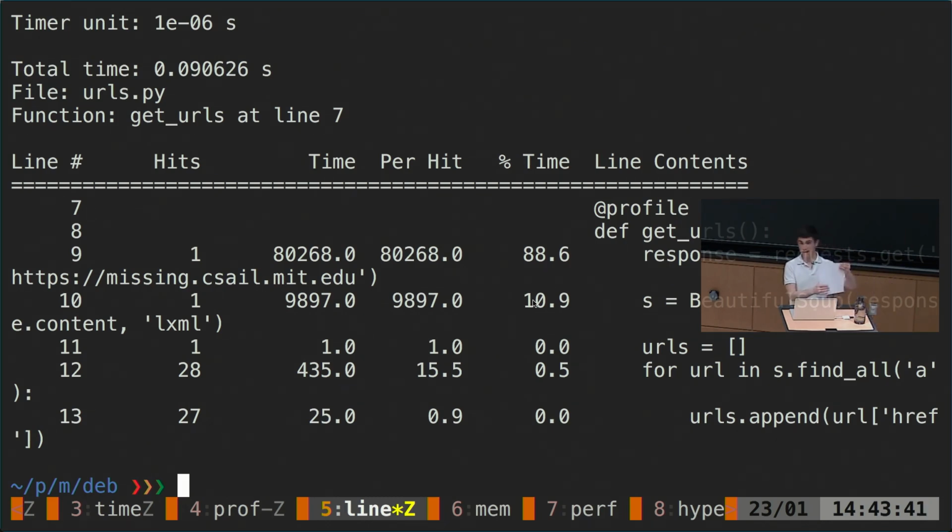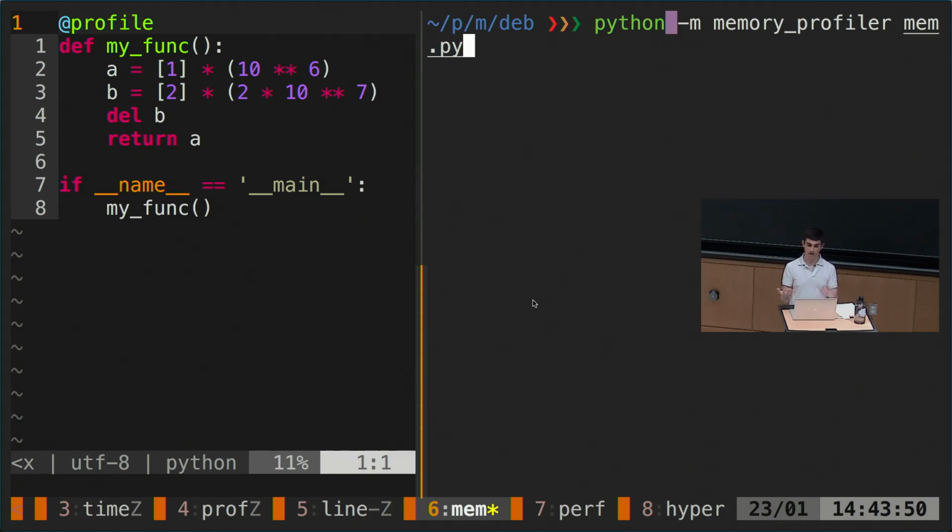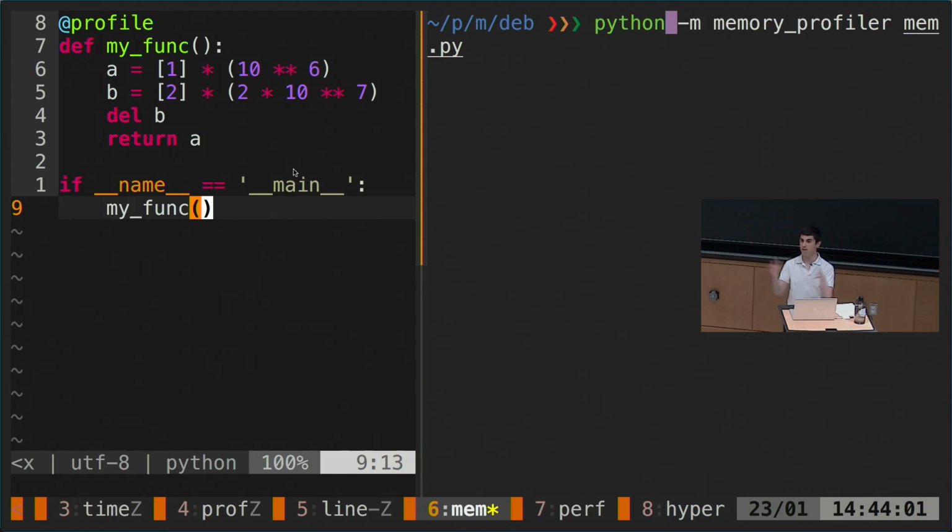Sometimes you might not care about CPU. Maybe you care about the memory or some other resource. Similarly, there are memory profilers. In Python, there is memory_profiler. For C, you will have Valgrind. So here's a fairly simple example. We just create this list with 1 million elements. That's going to consume megabytes of space. And we do the same, creating another one with 20 million elements.